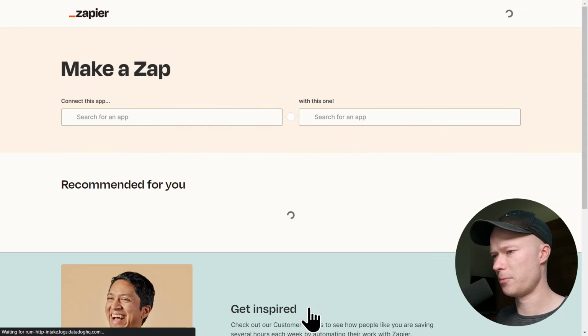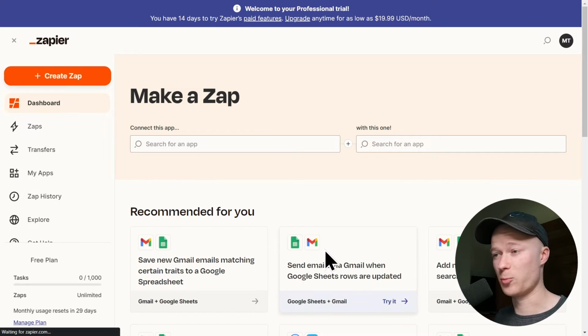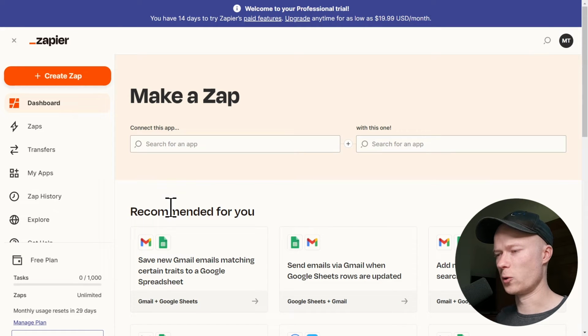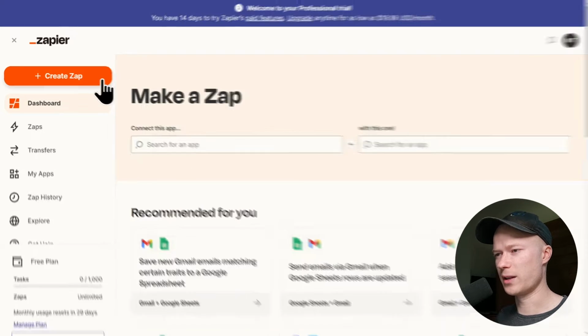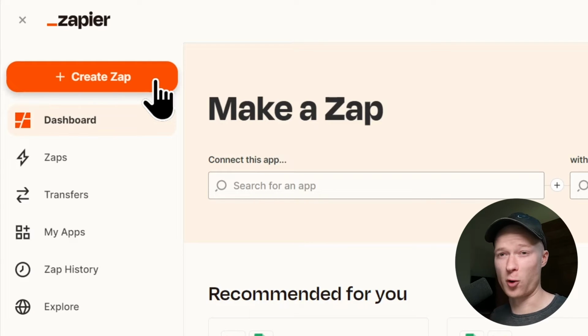And then finish the setup. And now you are inside of your Zapier dashboard. We are going to take a closer look at this dashboard in a few minutes, but the most important button inside of the dashboard is this orange button, Create a Zap. Now, what is a Zap? A Zap is basically the company's term for automation.